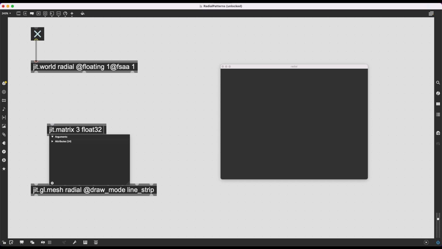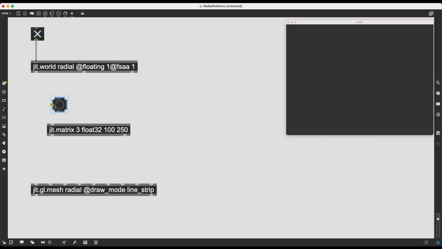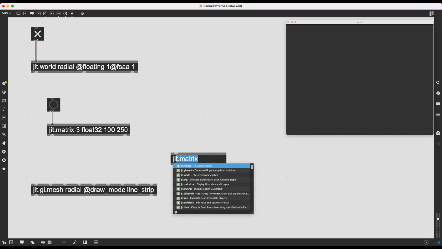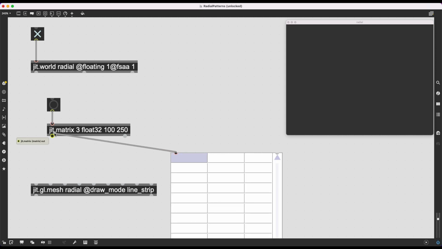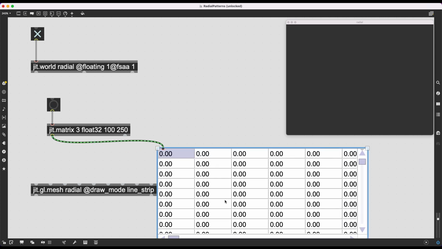This is important because these dimensions are going to be interpreted as specific things. So let me give it what I want to eventually arrive at, which is 100 by 250, and let me try to explain my reasoning. A button connected to this jitter matrix, which is then connected to a jit.cellblock object, is going to visualize the contents of this matrix, which is all zeros, which is okay, which is what we want, which is a default jitter matrix.